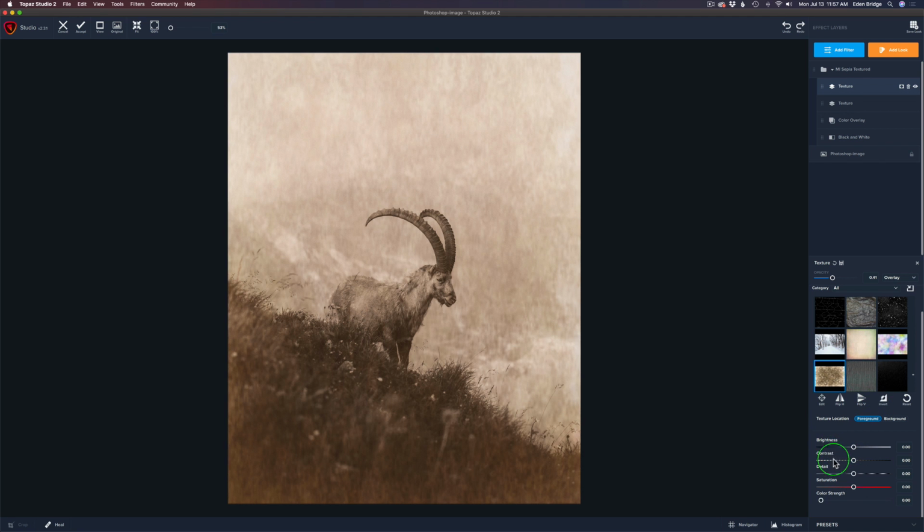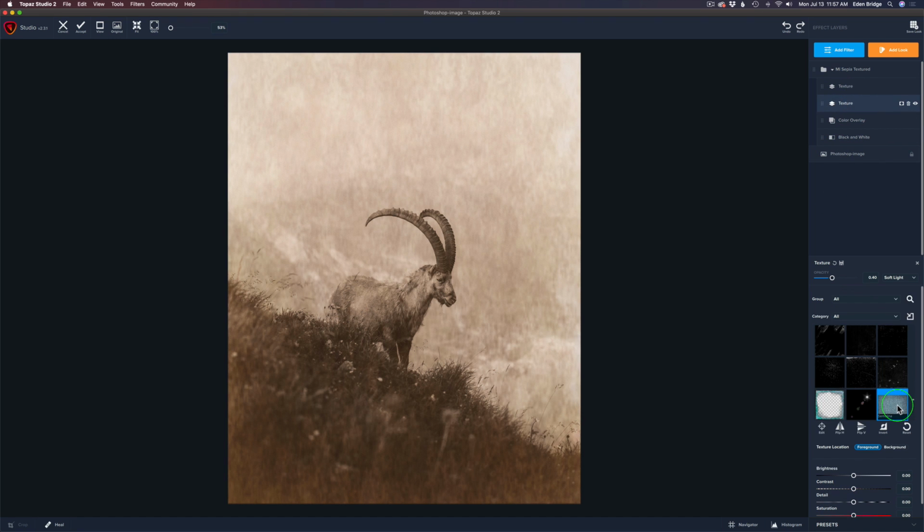And then, of course, we can alter any of these other adjustments here if we wanted to, like the brightness and contrast and detail and things like that. But I'm happy with everything the way it looks. Let's take a look at the next texture. And we can see this one's using this texture called semolina. Again, let's play with the opacity. We can give it some more. Okay, and I might just give it a little bit more.